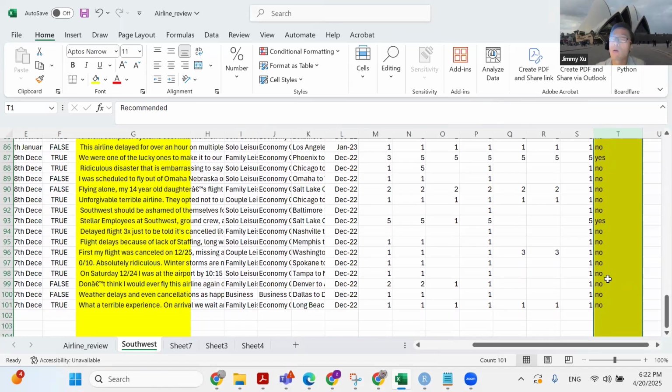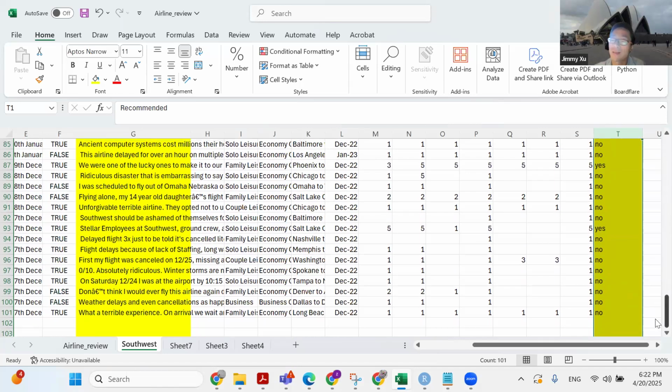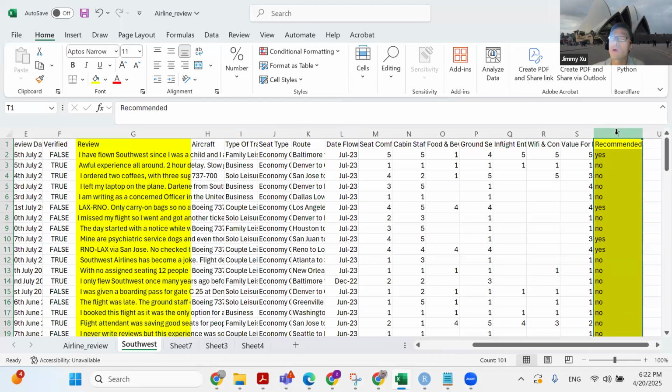According to our common perception of practice, if customers don't want to recommend your airline company, then they're going to say no. Let's see what we can do about this. We are going to first process the data, and then use the magic Excel formula to analyze the comments or reviews in column G.